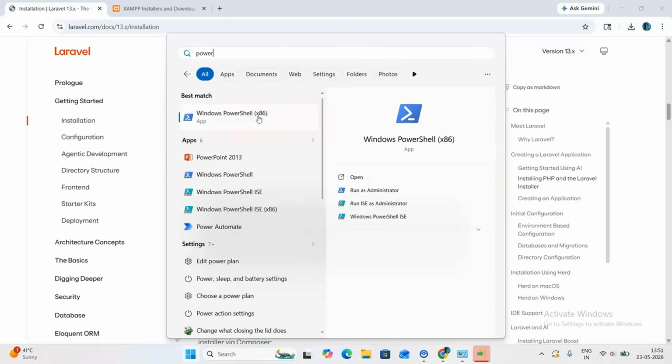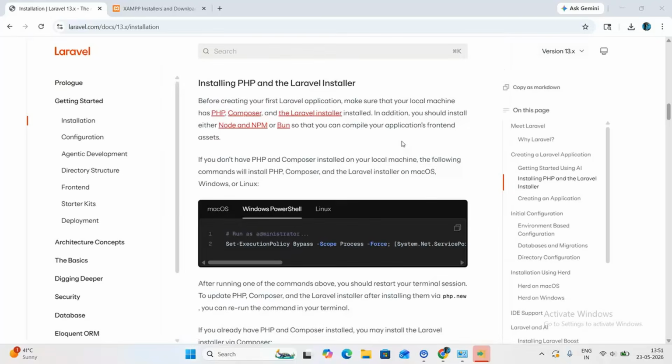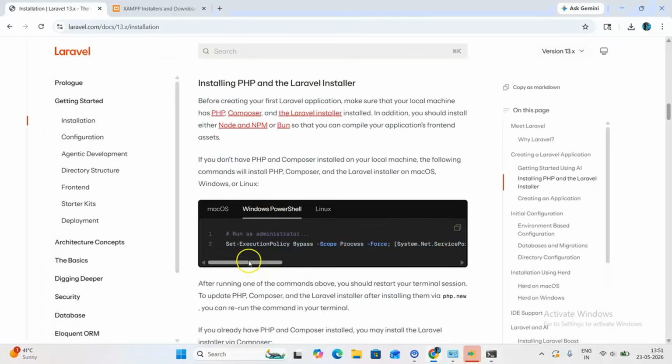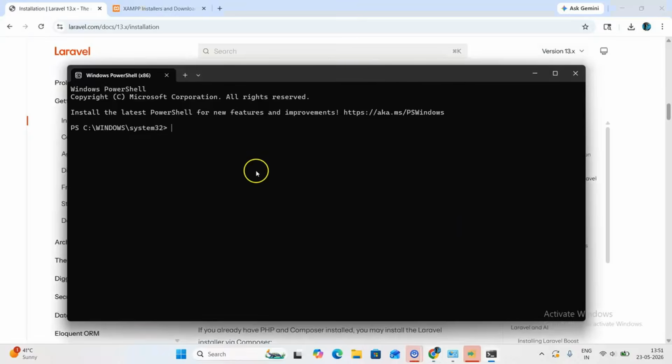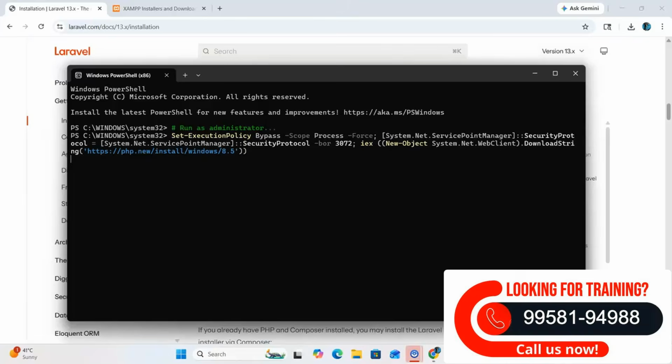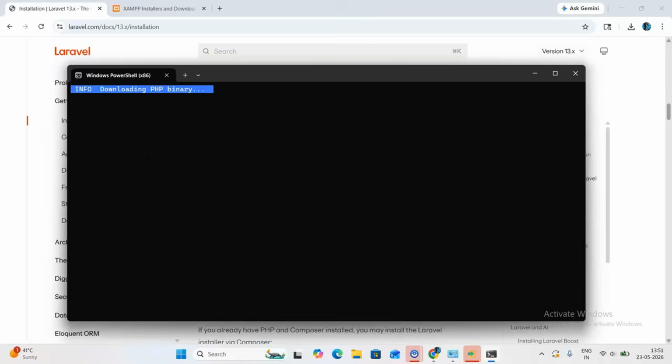Don't use Terminal or the simple command line interface, because maybe you will face some issues there. So better open Windows PowerShell, and then you have to paste this command. If you want, you can type it, but this is a long command, so better copy it from there and paste it here. Paste it, click enter, and now it will start installing PHP, Composer and the Laravel installer.